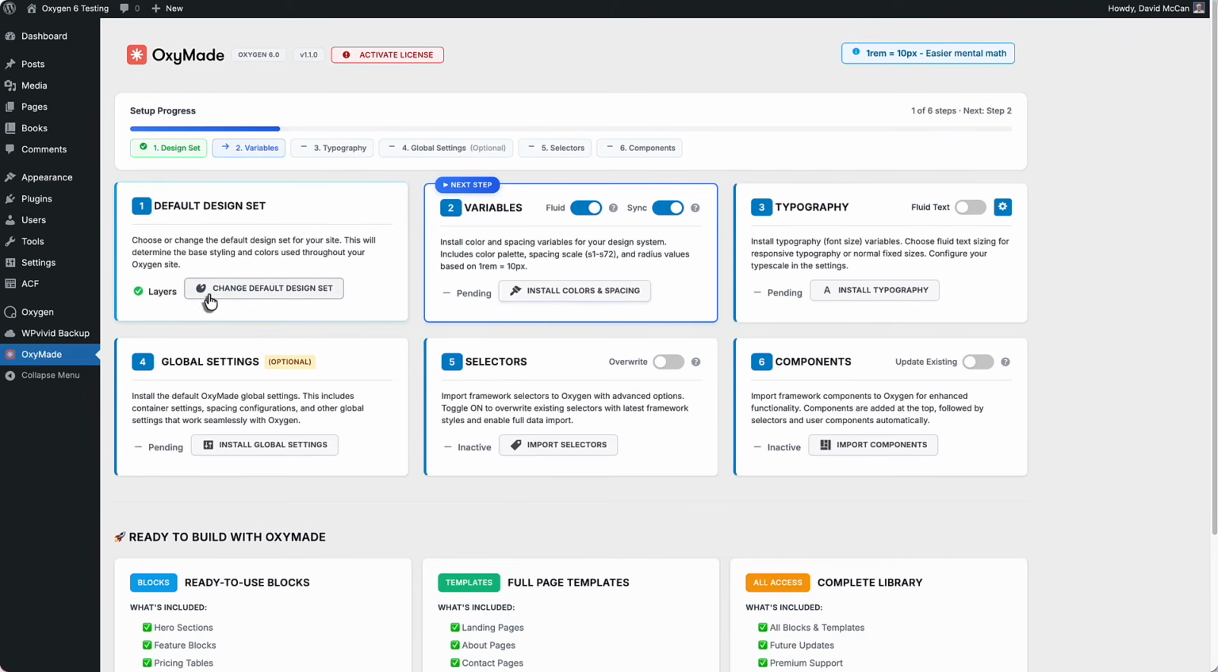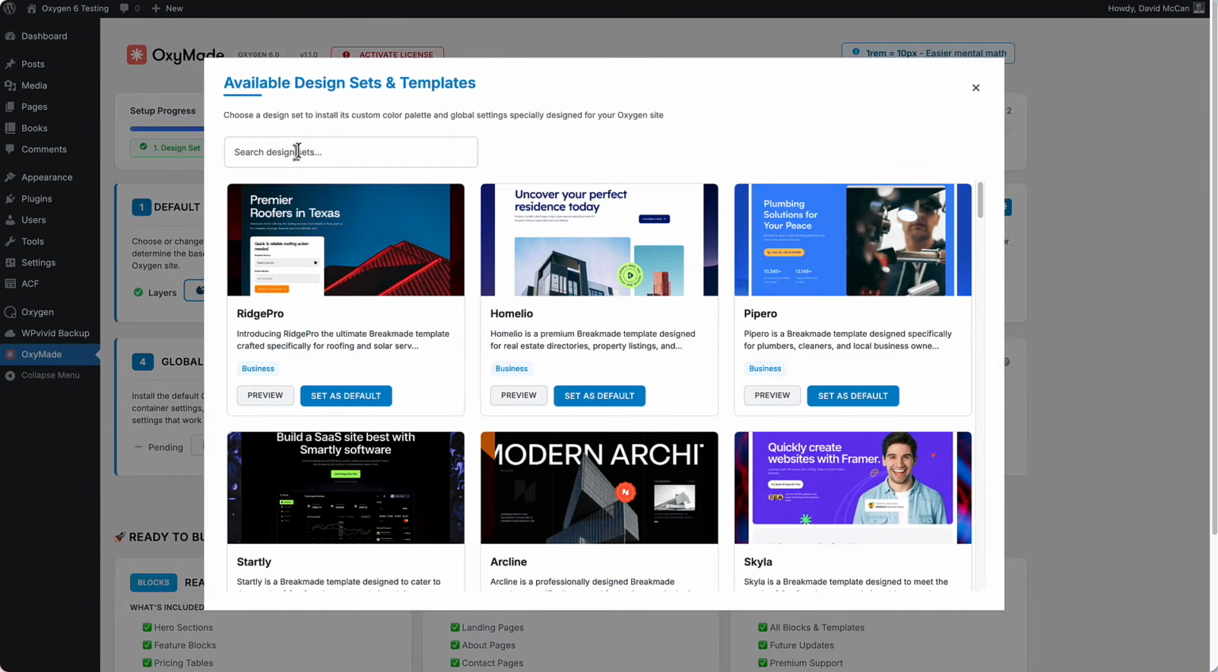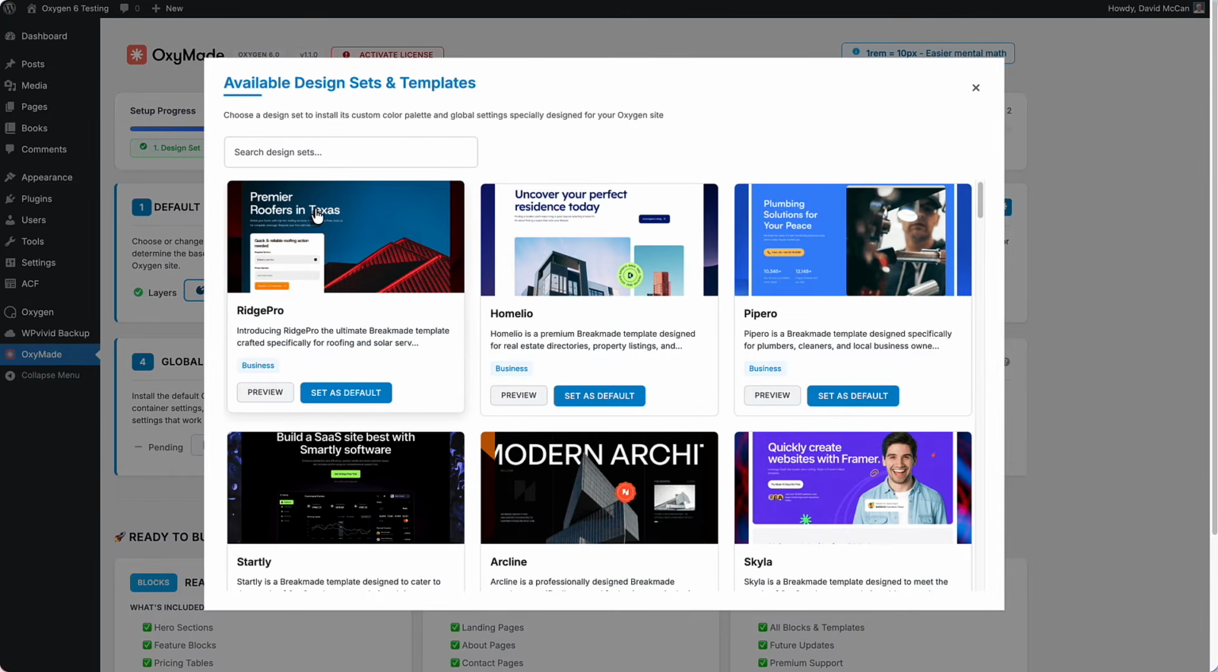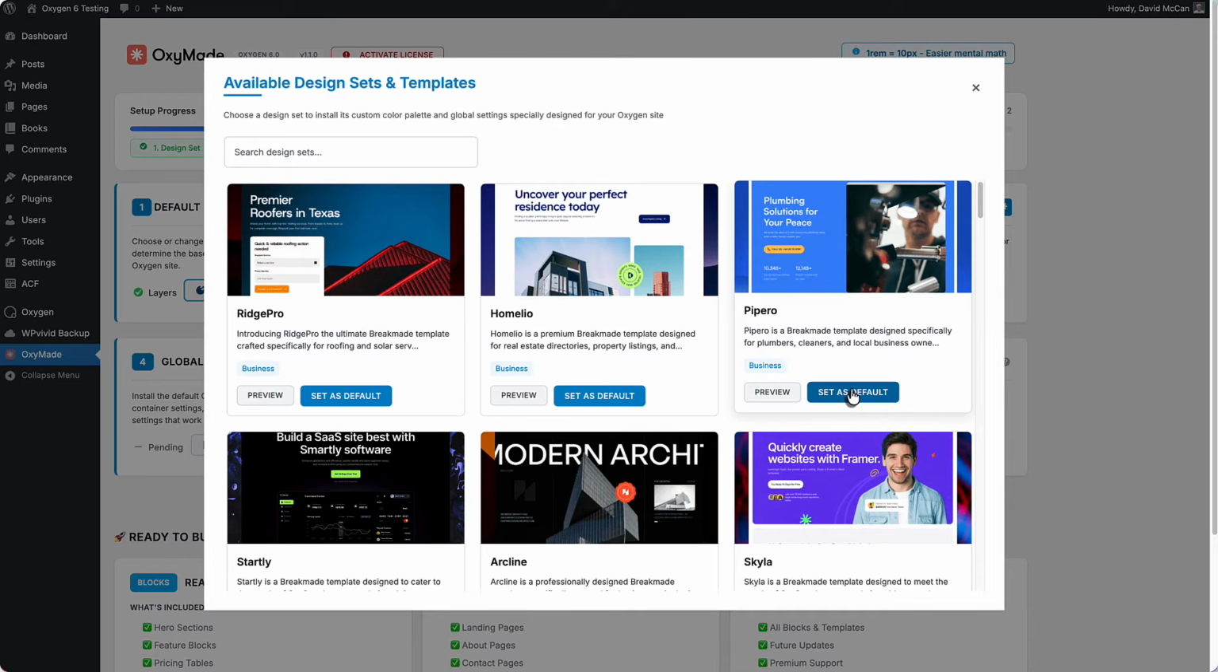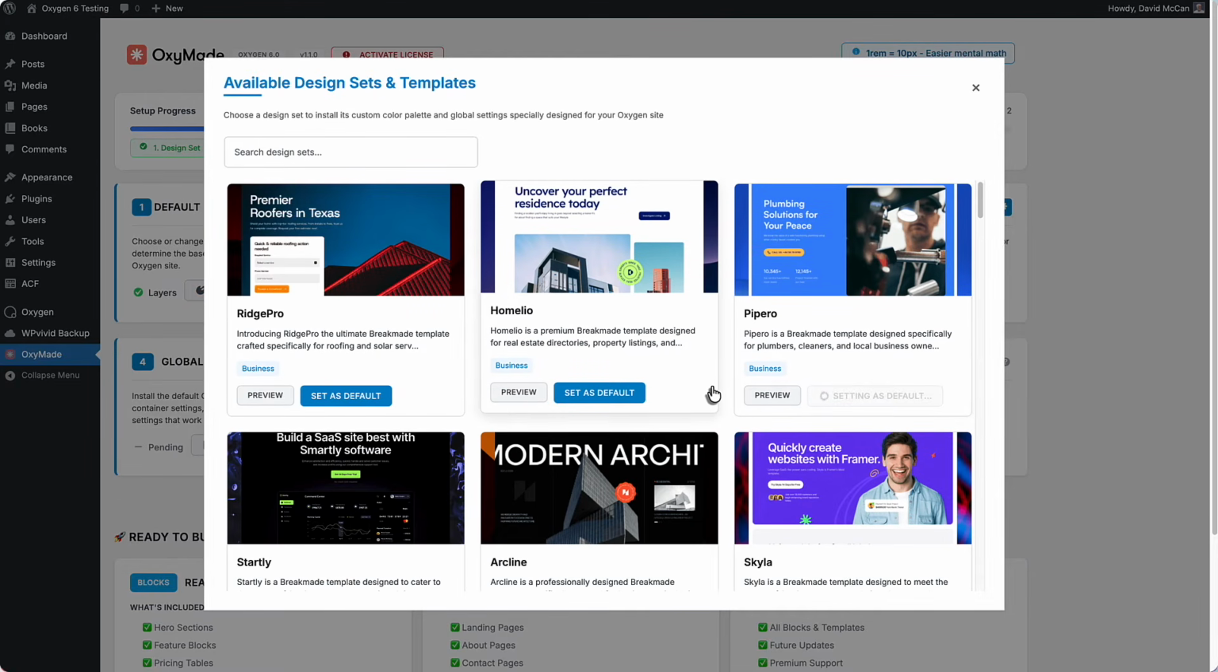In our case, since I'm just showing you how to set this up, I don't know that it matters too much which design set you pick. But let's pick one here for the heck of it. Let's say we'll set Pipero as the default.